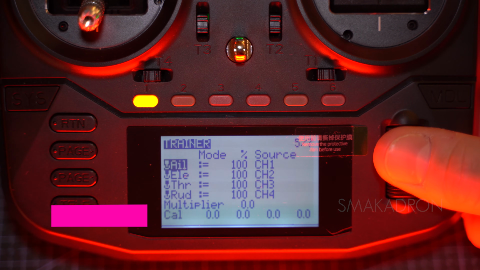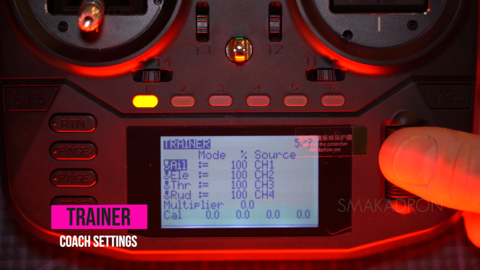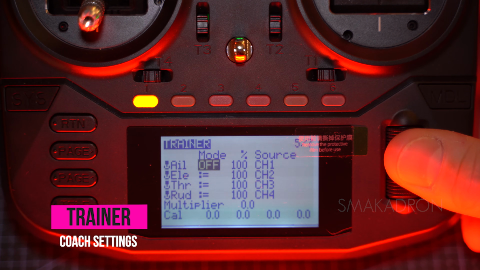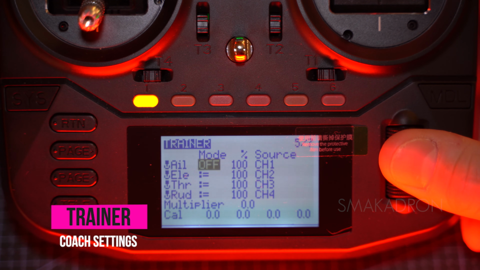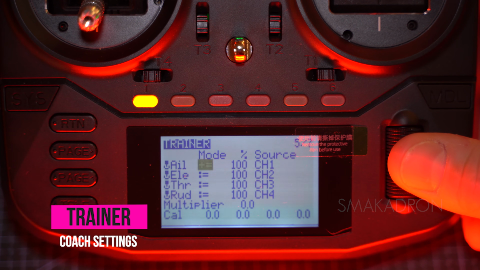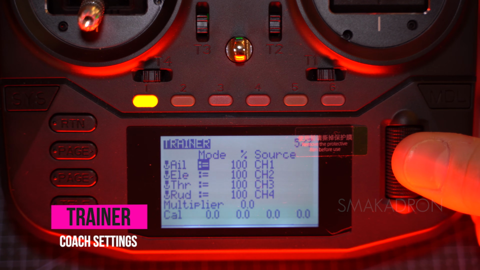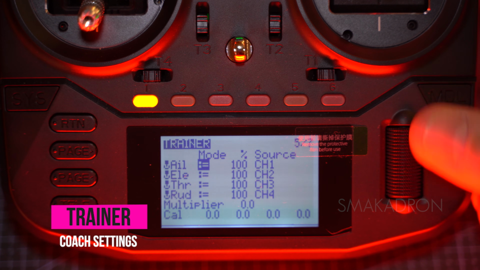The trainer settings screen in the radio settings is used to configure how the master mode radio will process signals from the slave mode radio. It contains the following configuration options for each of the 4 main control inputs: AIL, ELE, THR, RUD. Mode: how the master mode radio will process signals from the slave mode radio. Off: the stick values from the master radio are used, input from the slave radio is not used. Plus equals adds the stick values from the master and slave radios. Equals replaces the stick values from the master radio with the stick values from the slave radio.